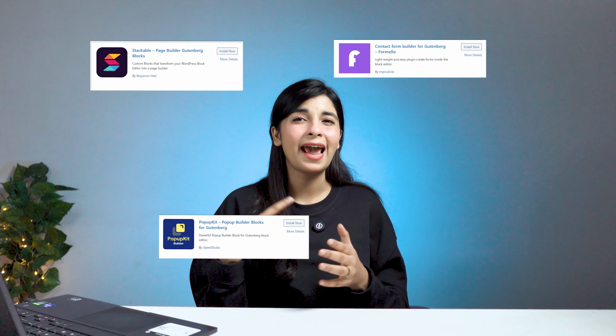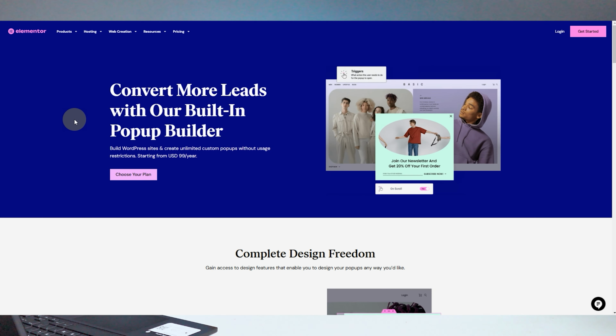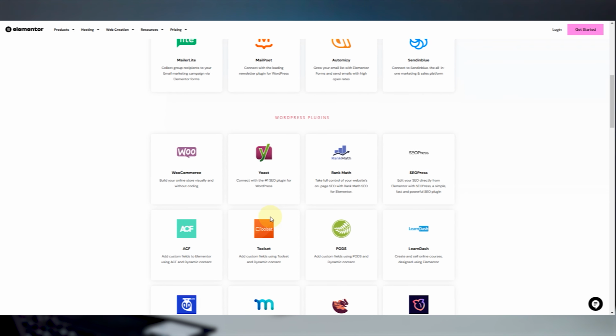You will need to install extra plugins to get this feature. That can slow down your site and make things more complicated. But with Elementor or Elementor Pro, you get a lot of these features by default. You can create pop-ups, build forms, and even connect to MailChimp or other email tools without extra plugins. So if you want built-in marketing tools without the hassle, Elementor has got you covered. This not only makes your website easy to manage, but also reduces the chances of plugin bloat or compatibility issues.